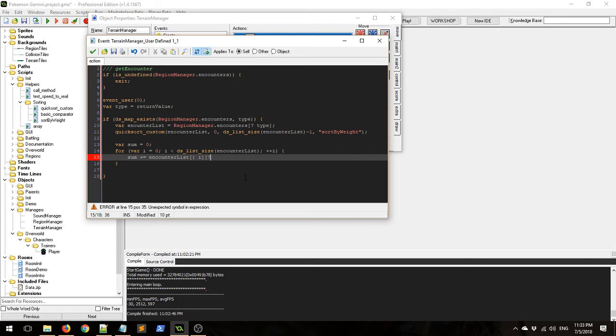So we go through the entire list, and then we just say sum plus equals encounter list i chance. Oh, it does not allow you to chain lookups like that. So we will separate them. We'll say encounter equals that, and then sum plus equals encounter chance. Okay, so now we'll have our total, right?